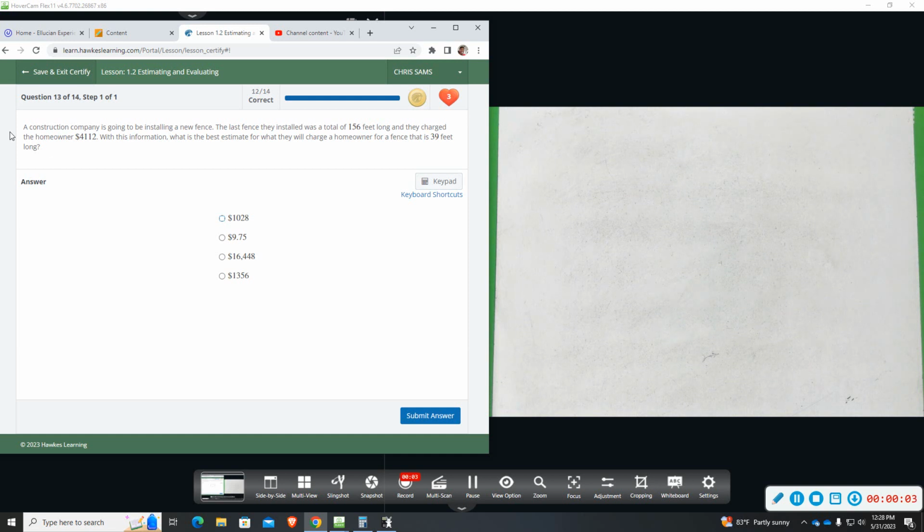Number 13: a construction company is going to be installing a new fence. The last fence they installed was a total of 156 feet long, and they charged the homeowner $4,112. With this information, what is the best estimate for what they will charge the homeowner for a fence that is 39 feet? I don't know if they want an estimate or an exact answer, so let's do this.